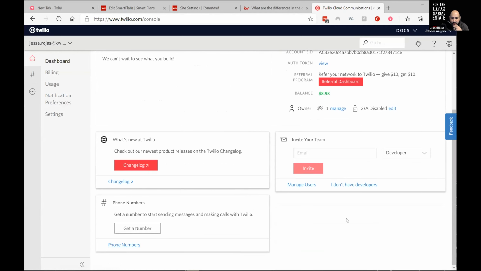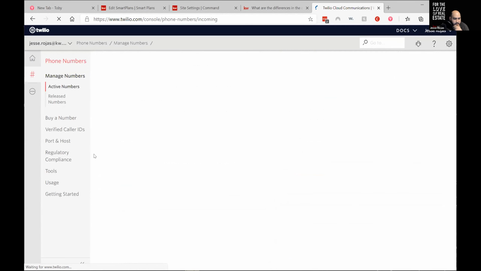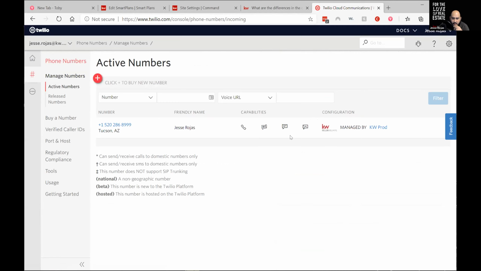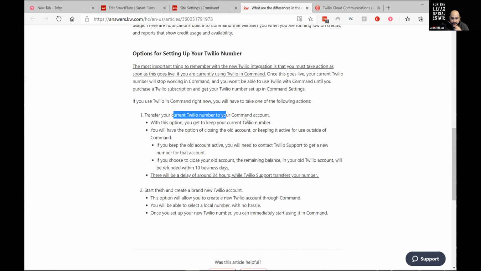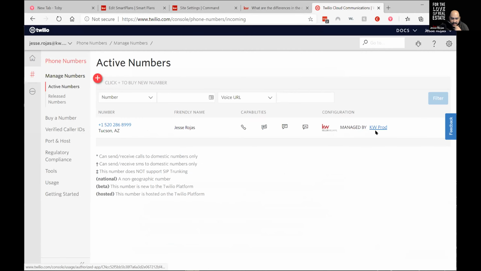So my phone numbers right here. And it says that I'm managed by KW. Does yours say that when you look into it? I'll have to look. So I think I'm good. I think I'm good based upon what this is. So my current phone number is over on the command account, managed by KW, right? So that's already done. I did that a long time ago.